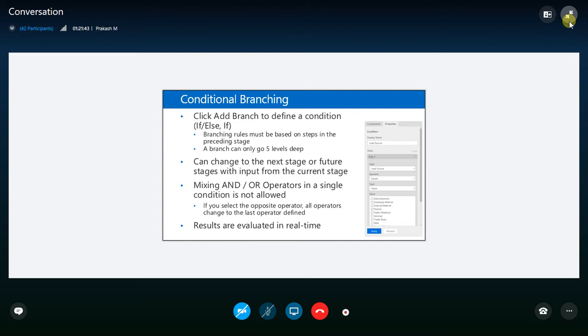So just a few things about it while using them: branches can only go 5 deep. You can change the next stage or future stage depending on input from the current stage that you're on. You cannot mix and or statements.